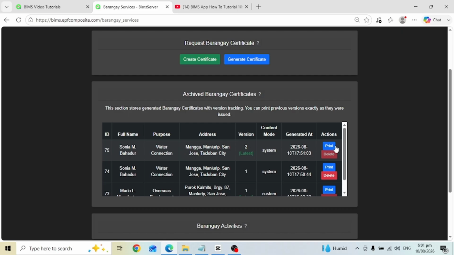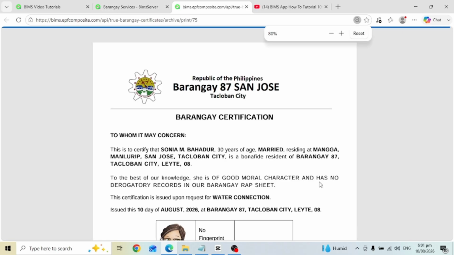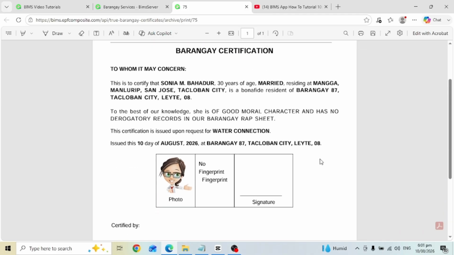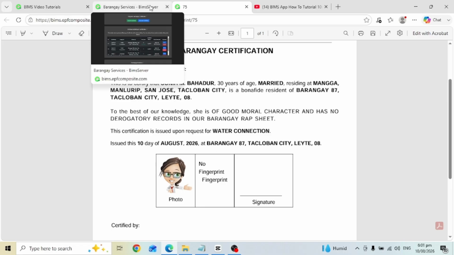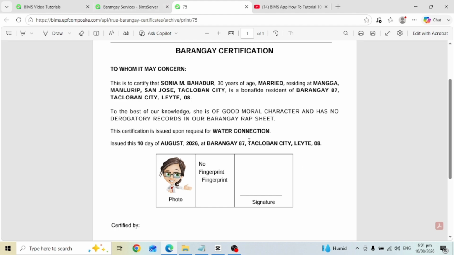After finding the correct certificate record, click Print. The system will reproduce the selected certificate version exactly as it was issued. This means the printed output is based on the archived certificate content, not on a newly edited record. This is important for consistency, audit, and documentation.